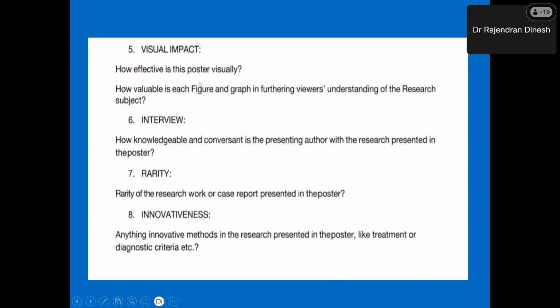Another thing which also added to the assessment was the visual impact. How effective was this poster visually? How valuable is each and every figure and graph from the viewer's point of view with regard to understanding this research subject? And when an interview is being conducted between the presenter and the judges, how knowledgeable is the candidate, how was their conversation with regard to their presentation, and did it yield any good result at the end of their conversation? That is something we take into consideration.